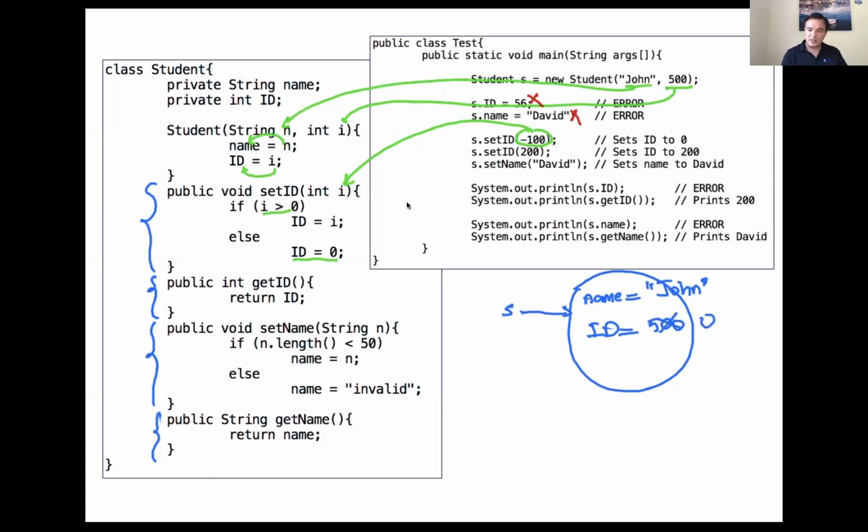Then I make a call again to setID, this time with 200. So I is 200. 200 is bigger than 0, so ID will be 200. This becomes 200. Okay. Then I make a call to setName with David. So n is David. What is the length of David? It's 5 characters, right? D-A-V-I-D, that's 5. So 5 is less than 50. So name will be n, which is David. So this will change to David.